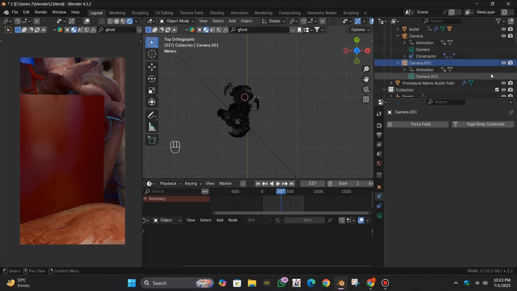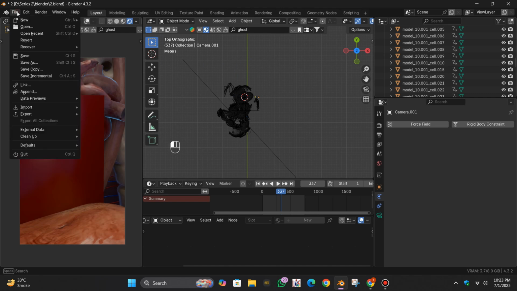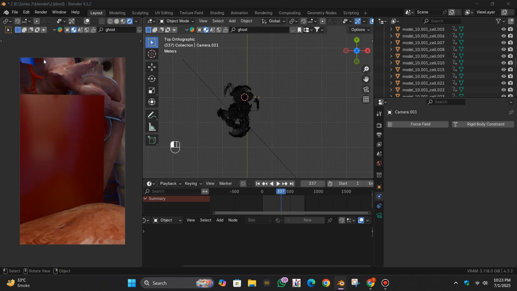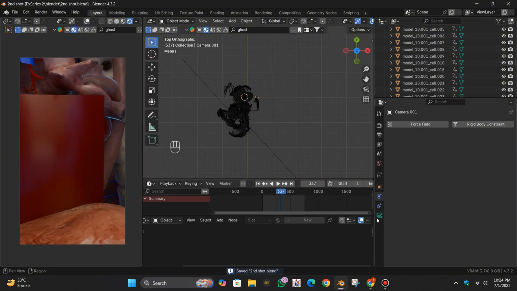Now, what I can do, I can simply move towards the next scene, so we can complete this series as soon as possible. Okay, let me save this file. You can start the render here. I will render it later on. Simple save as, and this will be second shot. Now, what I have to do, I have to create the third shot.